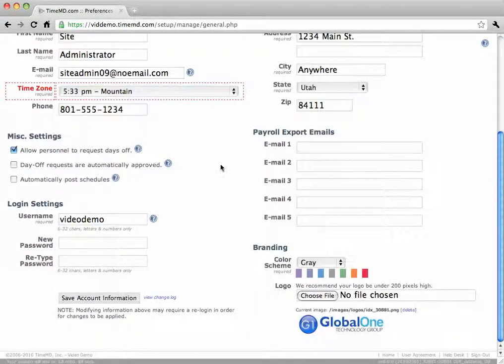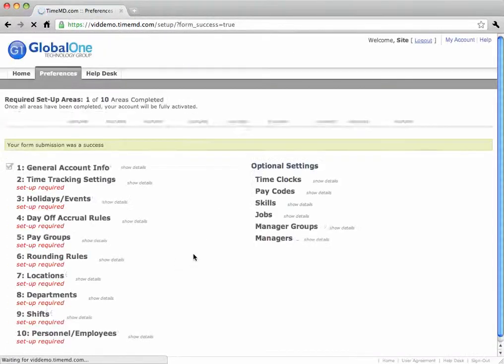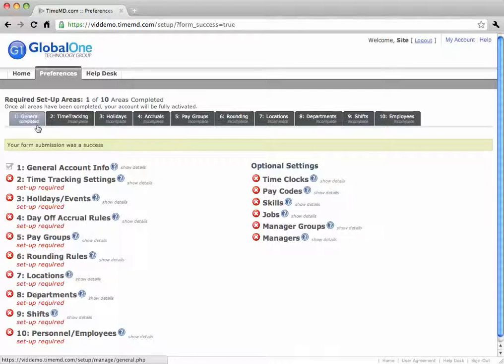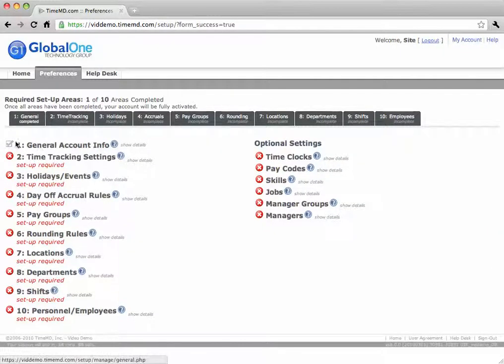So after we've reviewed all this information and we feel everything looks good, we can go ahead and click Save Account Information. And as you can see, our first step is complete, as indicated here in this tab, as well as here. And we have 9 to go.